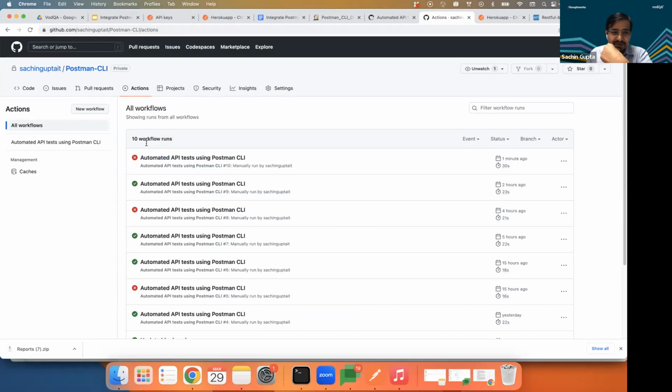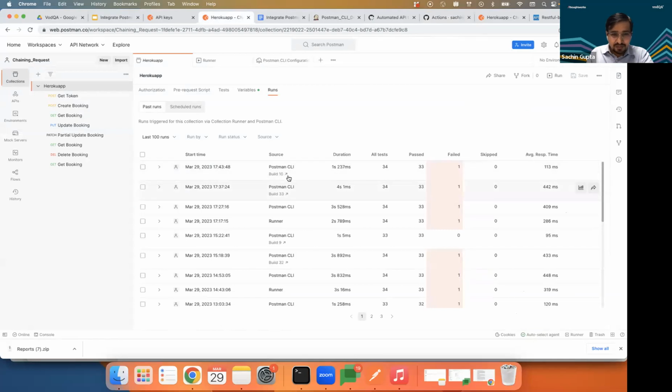Yeah, so here you can see these are okay. And all the information is captured, like Postman CLI is running by the runner. So these logs are there, and you can access the report from here. Yeah, so this is how we can integrate Postman with a CI tool. It is quite easy. Initially, when you're doing it, you might get a couple of errors.